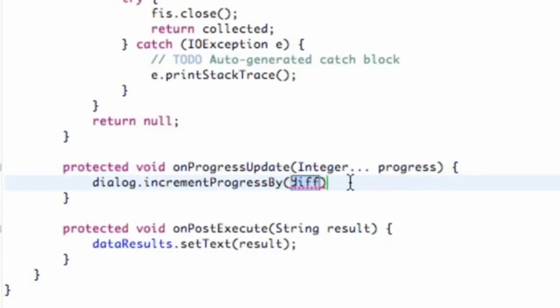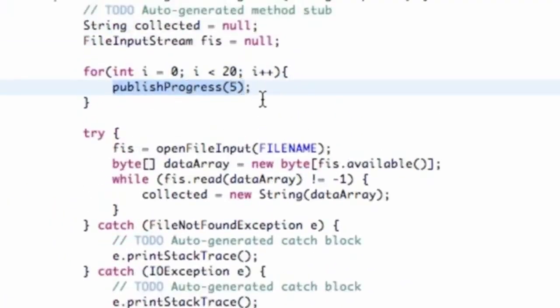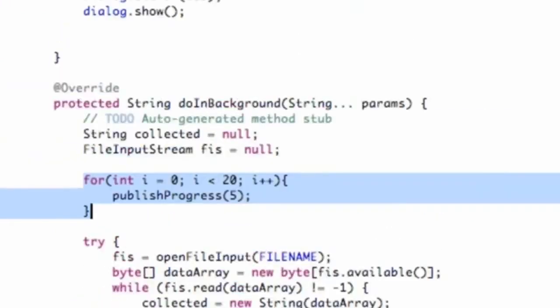So our integer array we called progress here, and we're just going to say progress, and since it is an array we have to have the boxes, and we're going to refer to position 0, which again is going to be that 5. So we're just going to update our dialog by 5 each time this publishProgress gets called. And then after all that's done, we need to still close our dialog box.